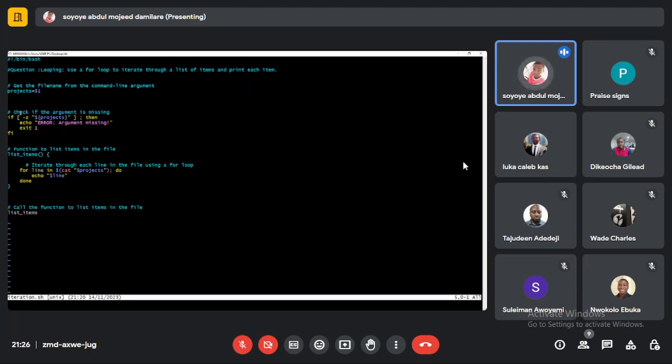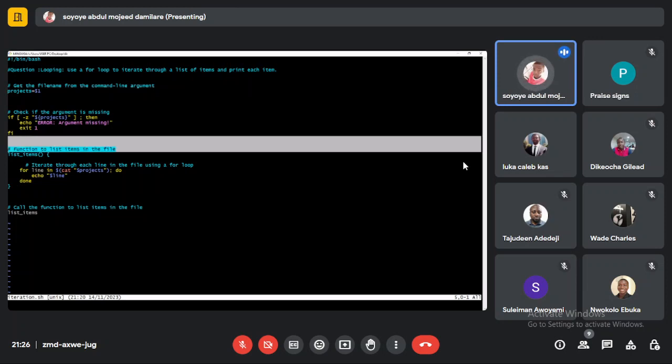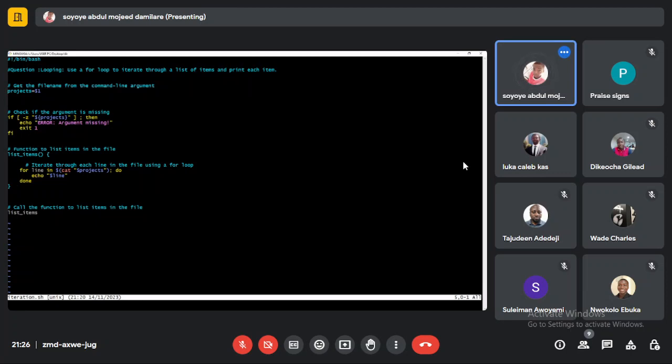Then I use the for loop in a function, because I want it to be reusable. So I put the for loop in a function, and the function is list_items. The for loop here says for line in this command substitution, I hope everyone understands this, the dollar parenthesis with projects.